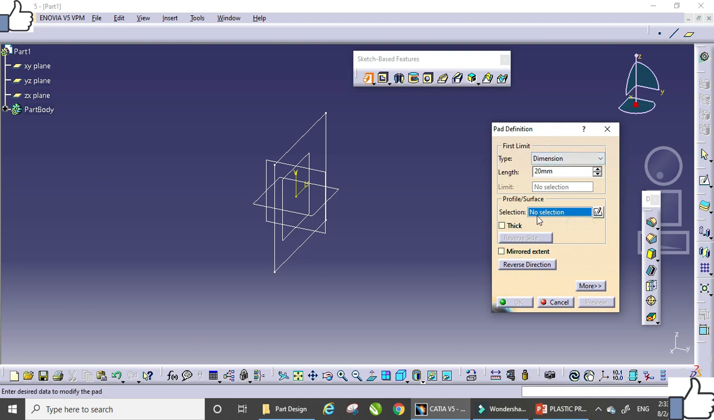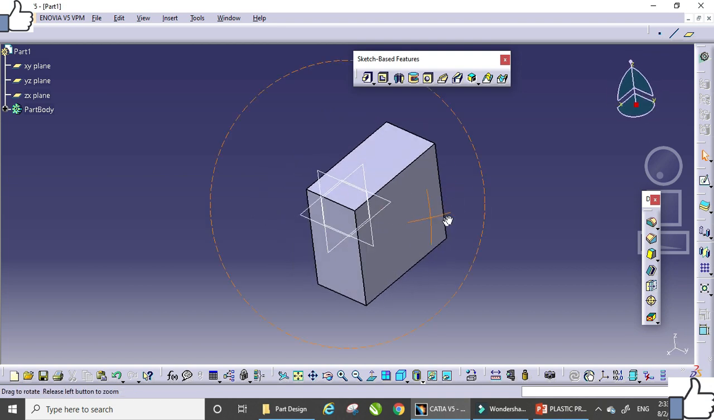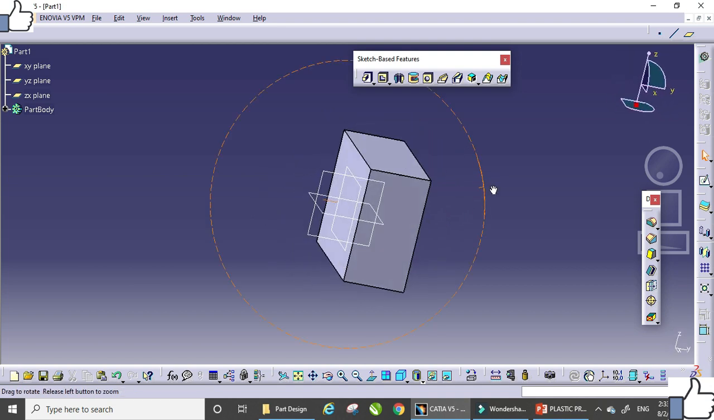Firstly you have to select the sketch here. Once you select the sketch, you can see the selection, that is Sketch.2. Then enter the length of the pad, whatever you want. I will enter 50 mm here and just click OK. So here the 2D is converted into a 3D solid model.